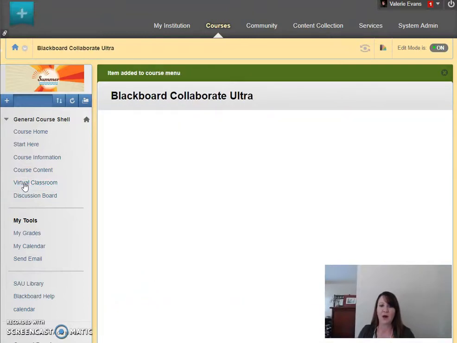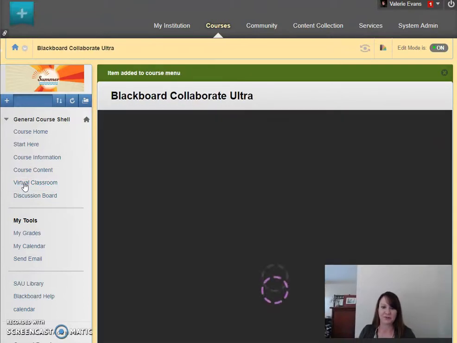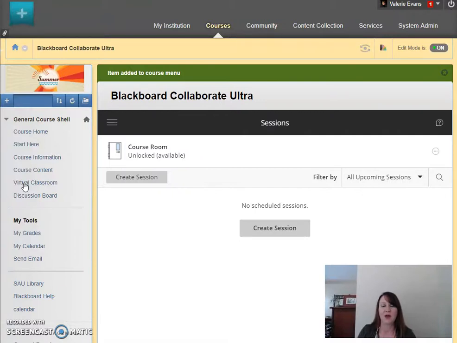When I actually enter, you see it's rendering. If you are presented with a screen that asks you to download any files, you need to go back to the other video that is labeled Adding and Removing Menu Items and watch that, and it will walk you through removing that old Blackboard Collaborate and installing the new Ultra version.